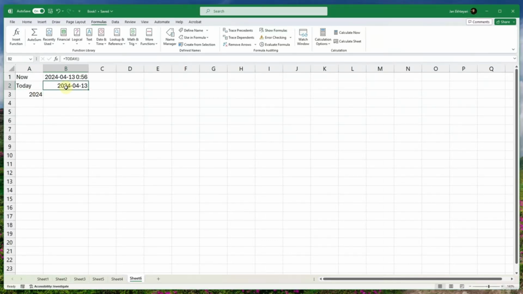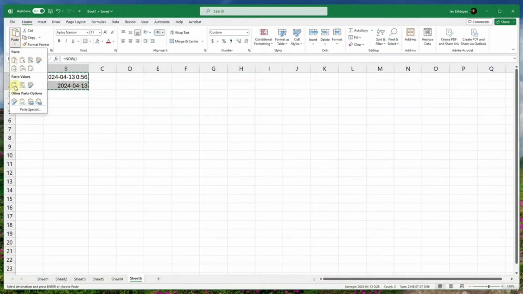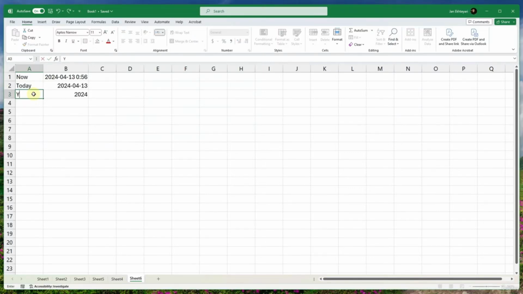Now, remember, this will change automatically with time. I told you how you can convert this to a value: you copy this and paste it as value. So whenever you're done with this, it's really that easy. I'm going to move this over here and label it year, so we know what we learned.